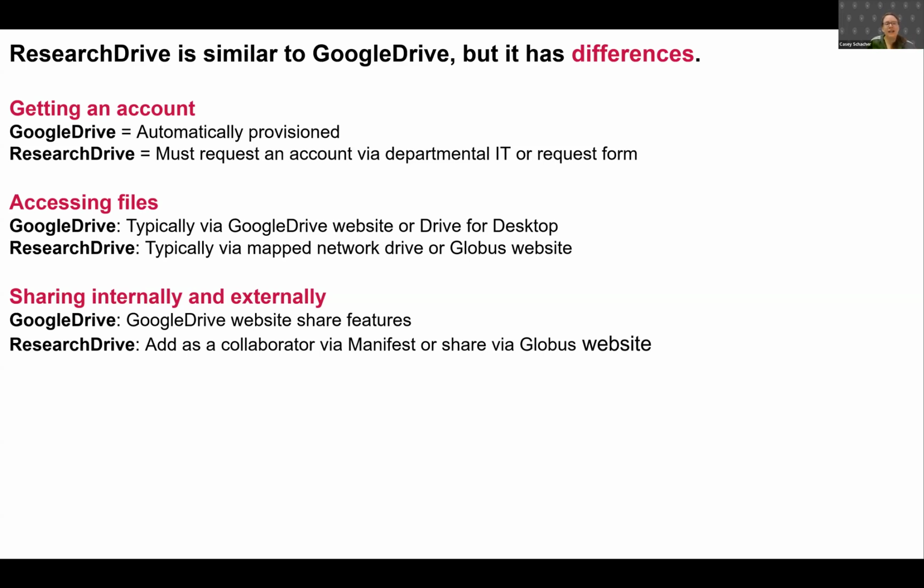Okay, and then sharing data. Google Drive is really strong at sharing. All you need to do is go into the sharing features and share it out with who you want. ResearchDrive, I did talk about that. I mentioned the sort of web interface where you go in to manifest and set your groups. So it's a little bit different. If you have a restricted drive, your group management is probably going to be done by your departmental IT. So that's one way that we help keep restricted data secure. But so that is different as well. Those are some of the bigger differences between the two services.